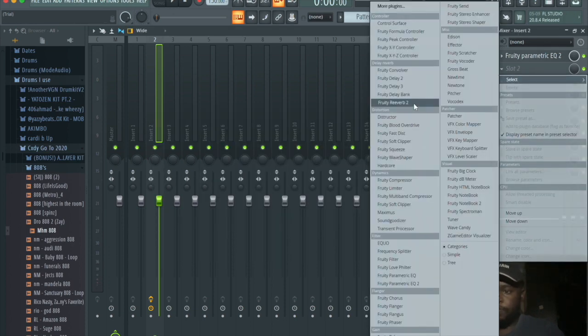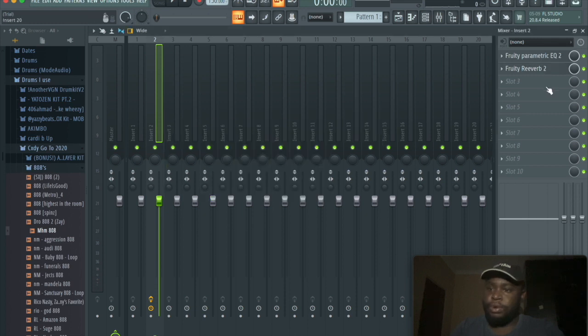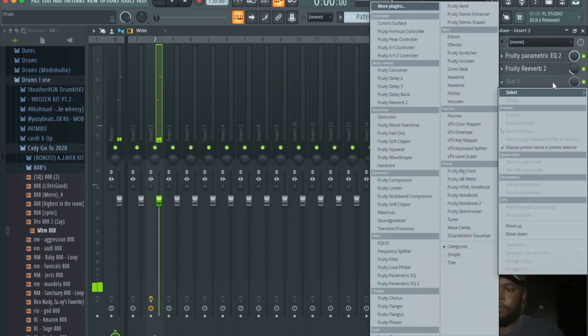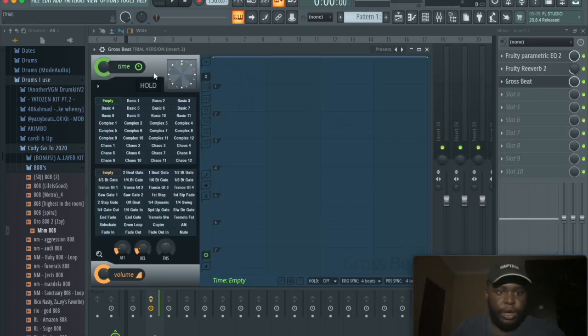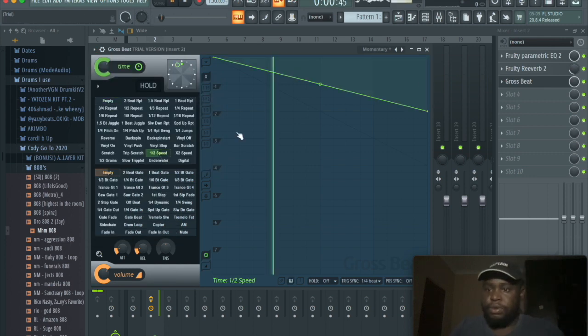We're just gonna add reverb onto it, a slight amount. And then from here we're just gonna add Gross Beat. And from Gross Beat, we're just gonna click this arrow right here, go to momentary, and choose half speed.